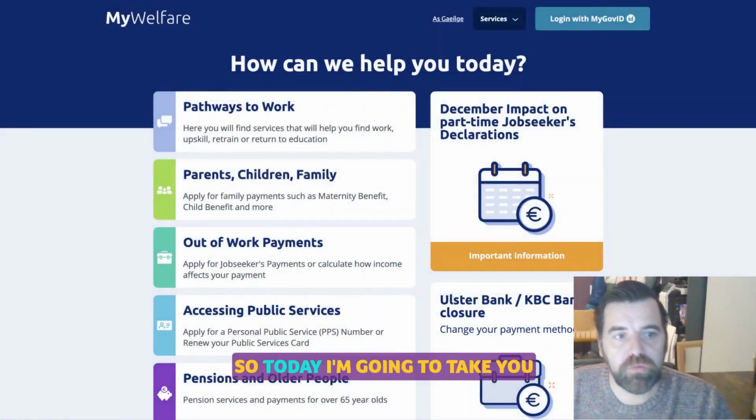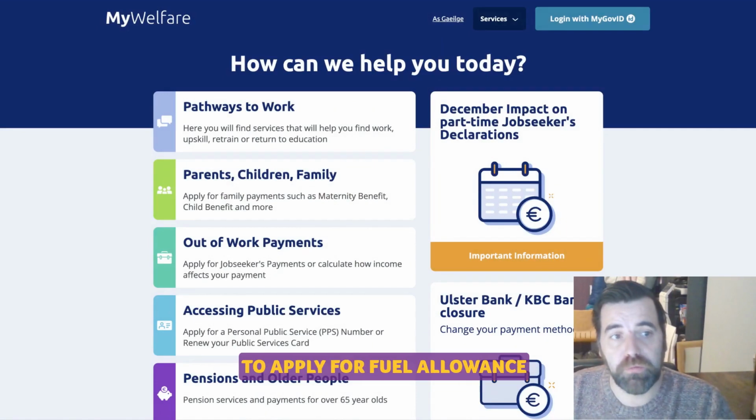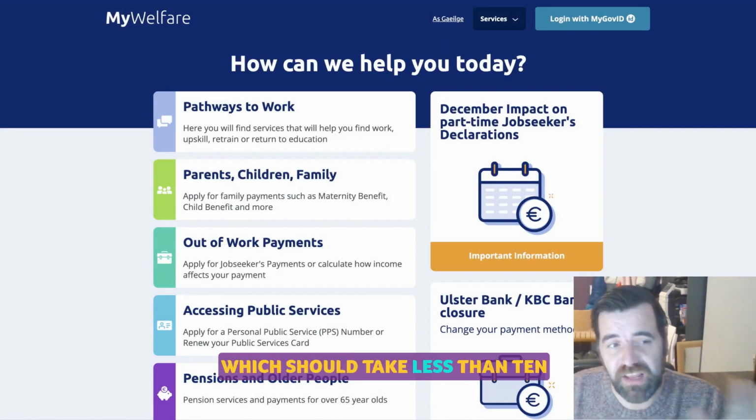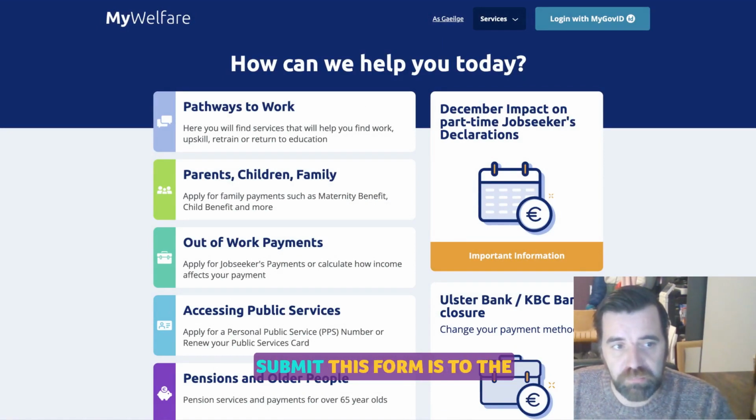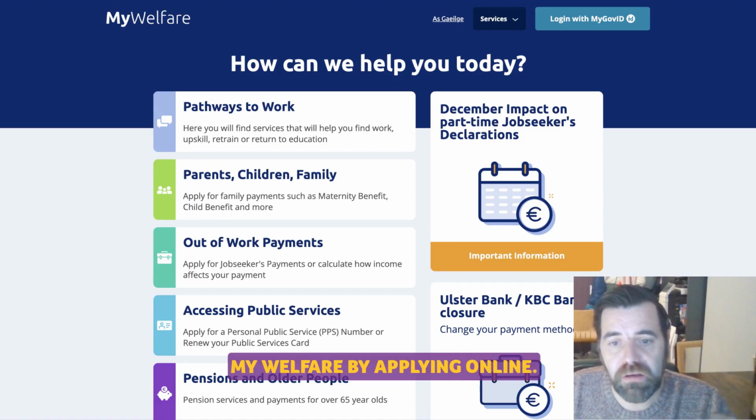Hi everybody. So today I'm going to take you on a step-by-step journey on how to apply for fuel allowance online, which should take less than 10 minutes to complete. Now, the quickest and easiest way to submit this form is through the department's website, MyWelfare, by applying online. It's also the most efficient and quickest way of getting your application processed by the department.